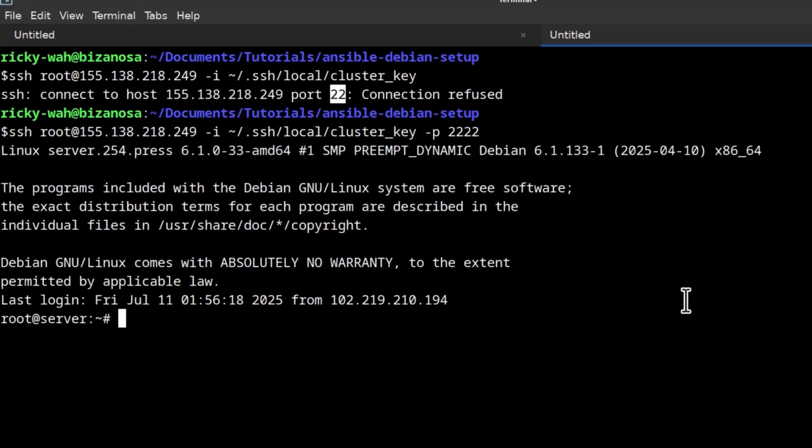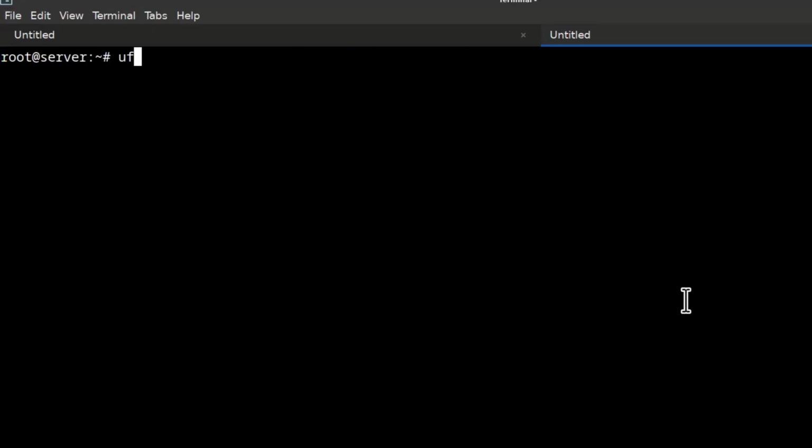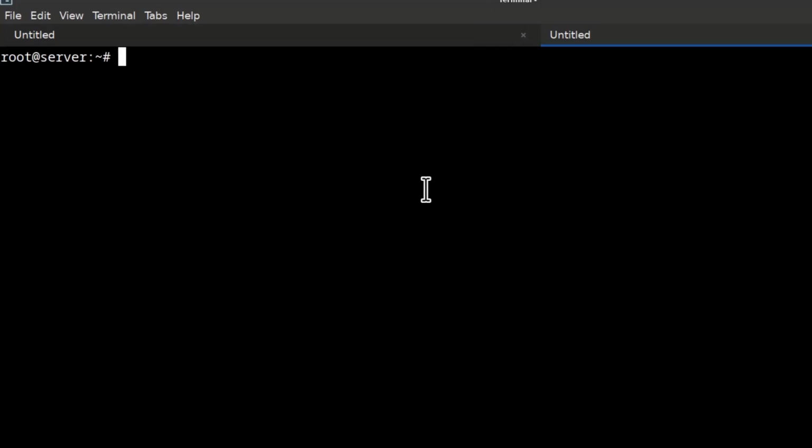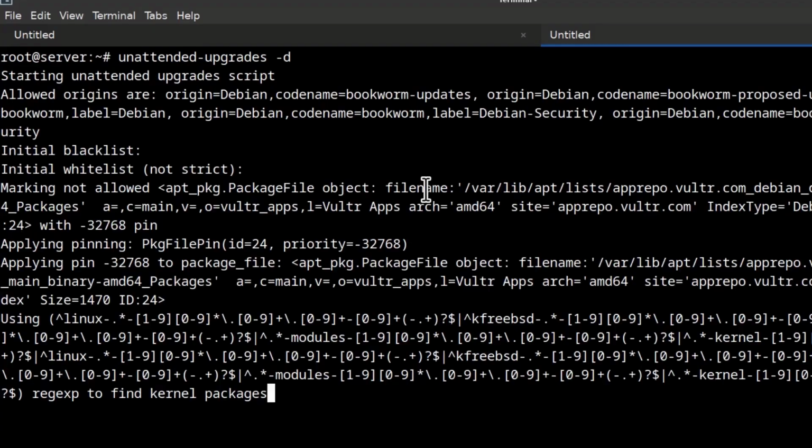We can confirm UFW status. You can see the ports we added have been added there. And what else do we need to confirm here? Let's look at unattended upgrades. Let's see if they've been set up.